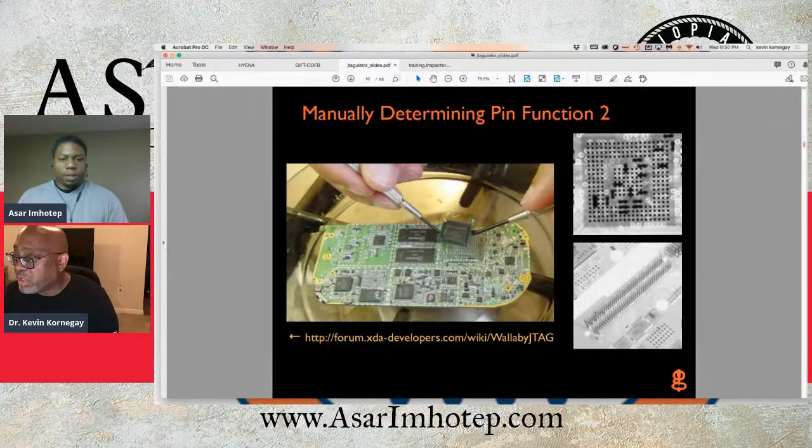So to manually determine the pin function, you may have to remove the board, and you may have to put it in the oven to loosen up some of the solder. So this is what they call a ball grid array. This is a high density chip.